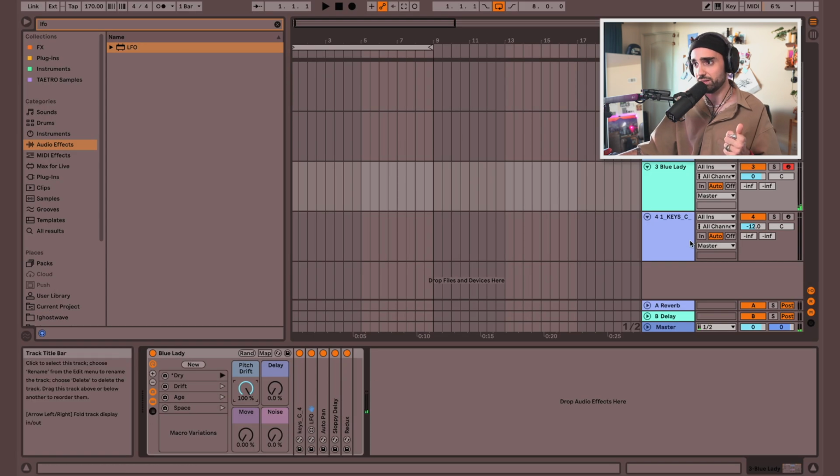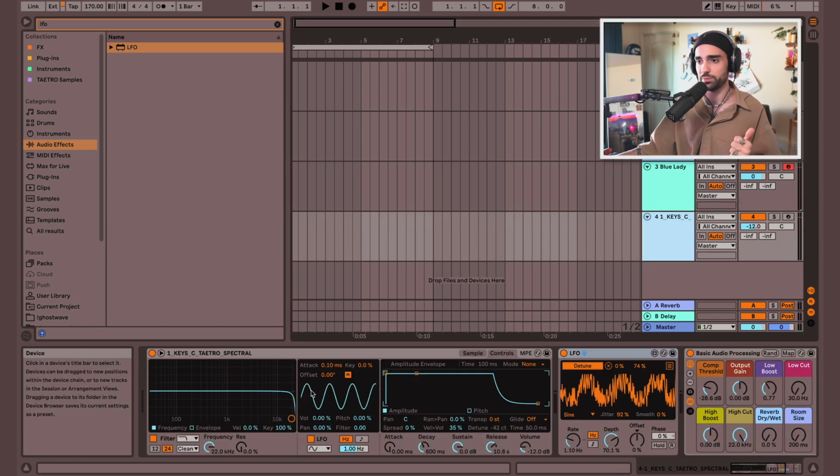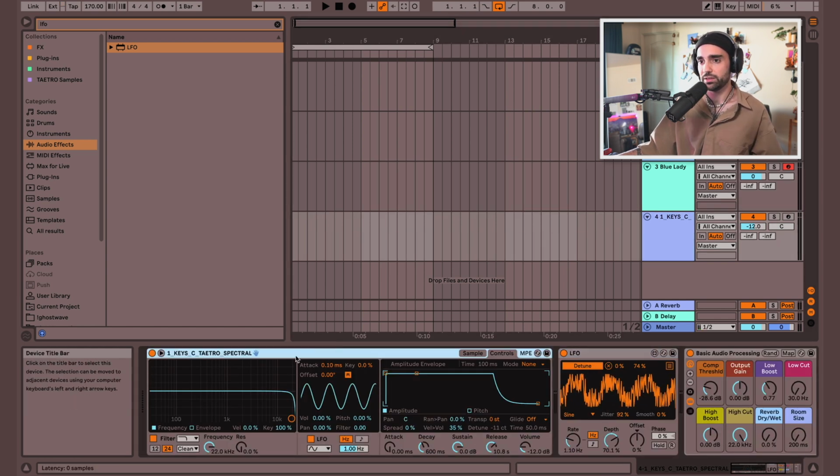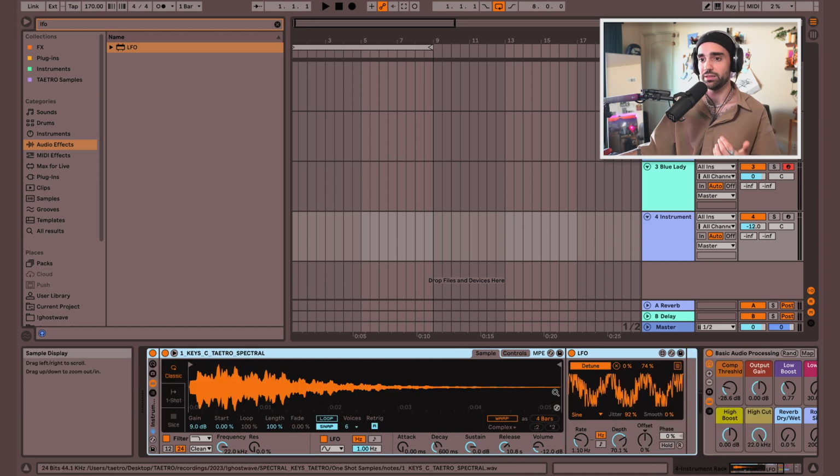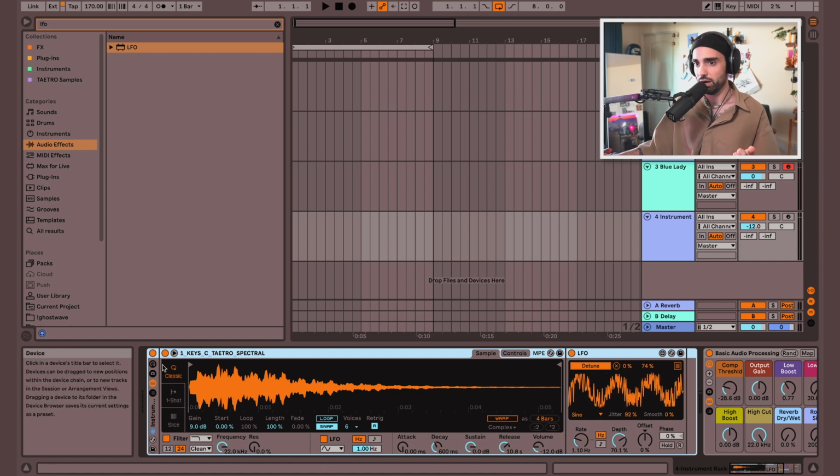So how do we set this up? First, let's go back to the instrument we're creating right now. Let's click the title bar of our Simpler, and let's hold Shift and click the title bar of the LFO. Right click, Group. Now these are in an instrument rack. Ultimately, this is how we can create more complex instruments.